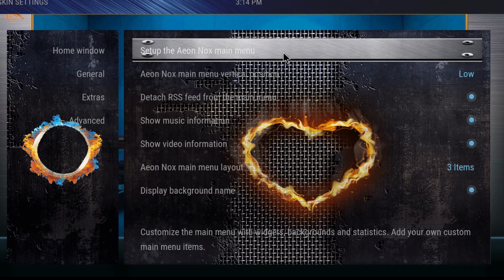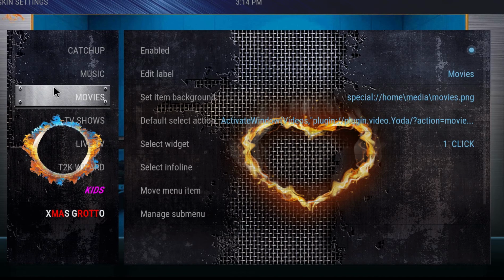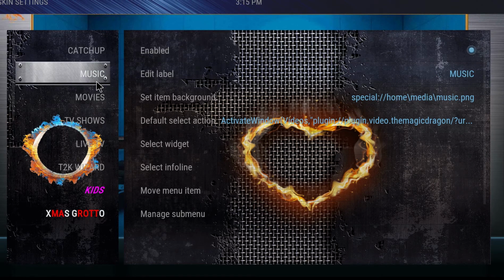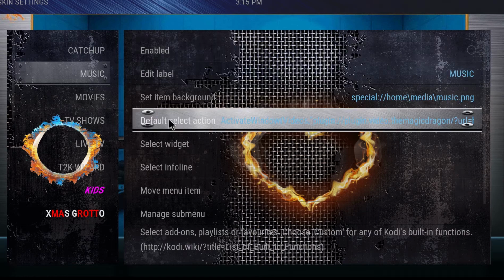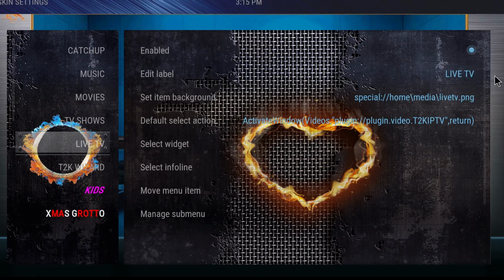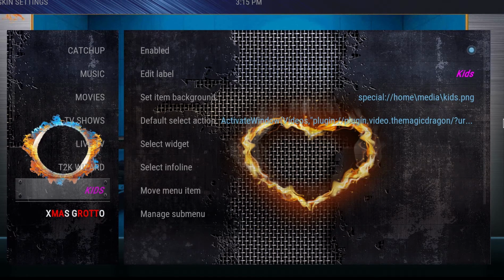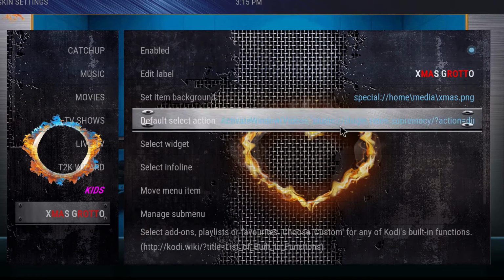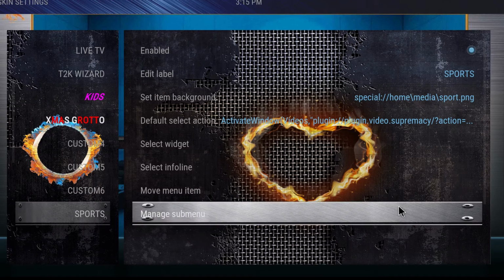highlight Home window, go across to Set up the ANOX menu, click on that. These are all the sections. So if you want to remove catch up, you just untick where it says enabled, go along the sections you want and do it with that. Do pretty much all of them. You can just choose which ones you want to remove.